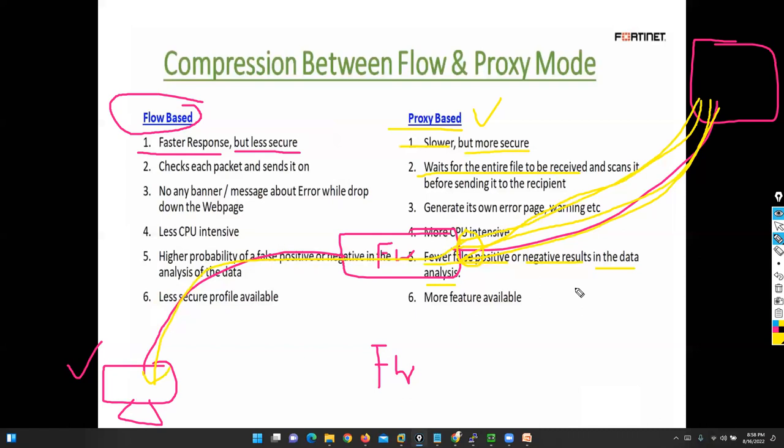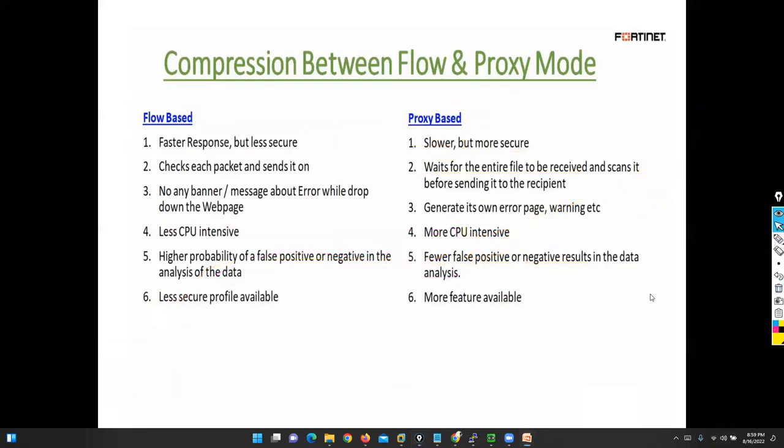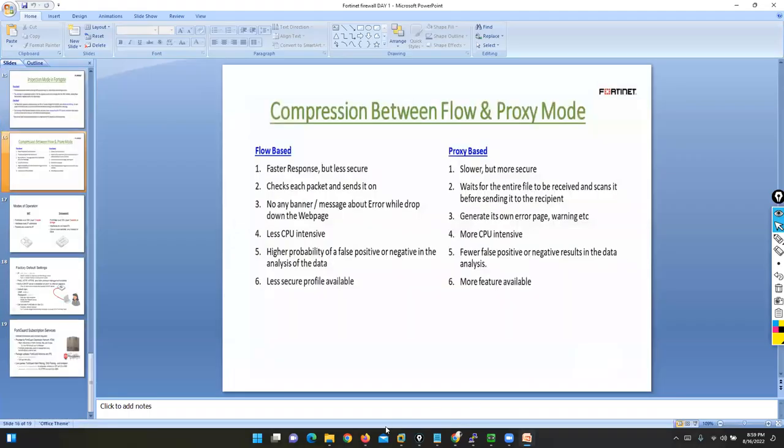So we have two inspection methods, called flow-based and proxy-based. You cannot say which option is good; it depends upon your scenario. Maybe for some application or some traffic, your focus is on a faster response, not on security, so you can go with flow-based. But for some traffic you want security, then you can go with proxy-based. Proxy-based is slower, but more secure. Is the difference between proxy-based and flow-based inspection method clear, everyone?